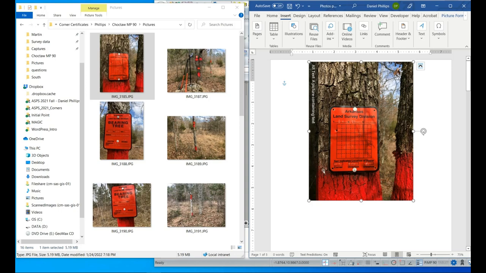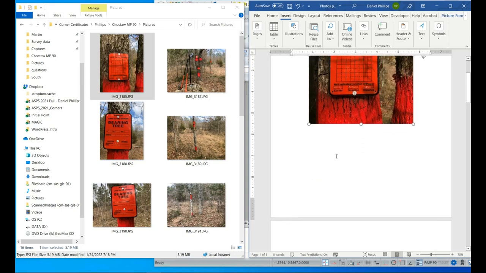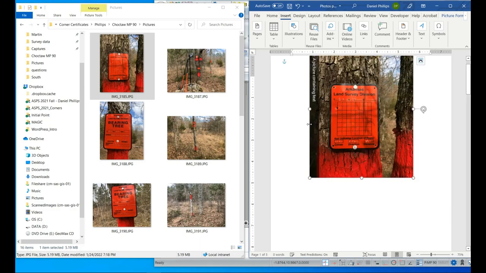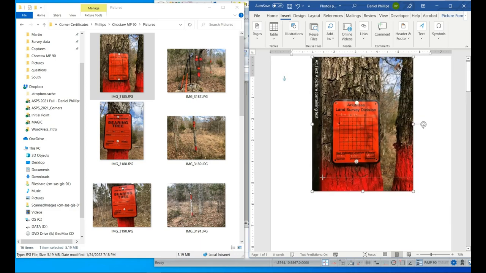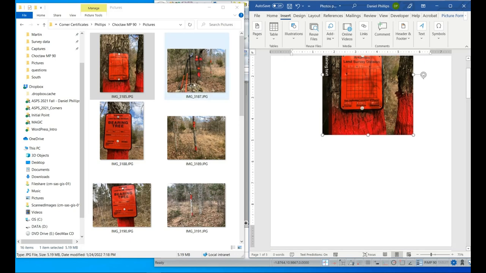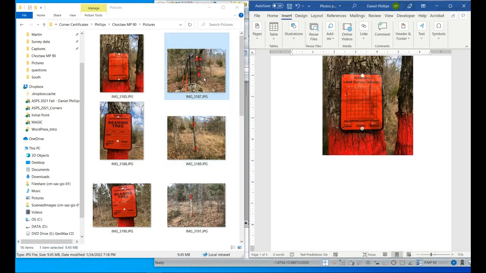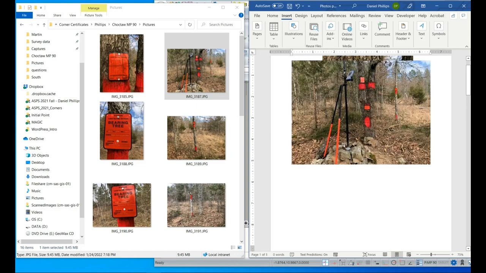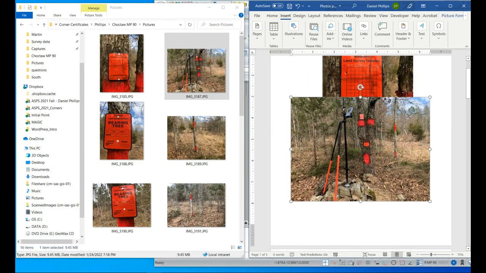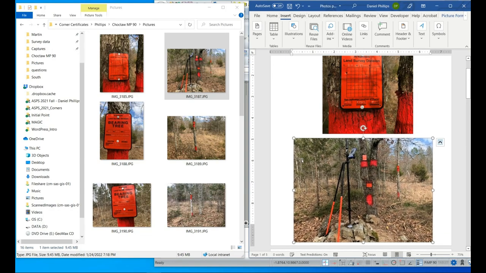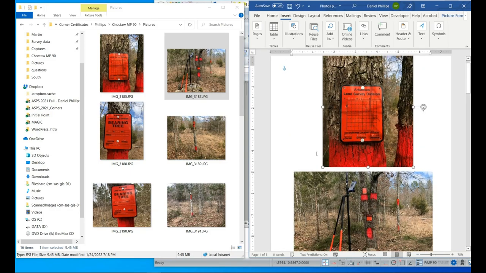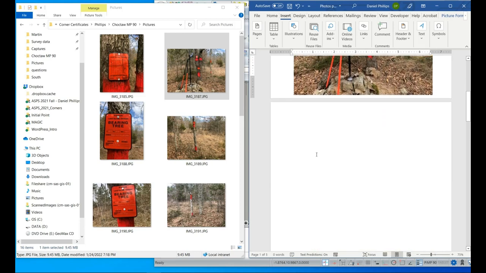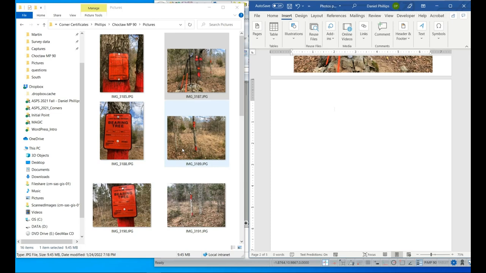Okay, so this has the location tag. Now we've got enough room to set the second photo of the twin post. So that's this one. Drag and drop, and hopefully there it is. Okay, all right, that looks good. So we'll come down to page 2. Now I'm going to be working with the 4-inch elm.